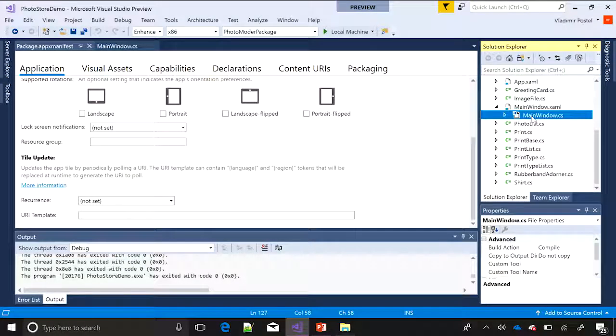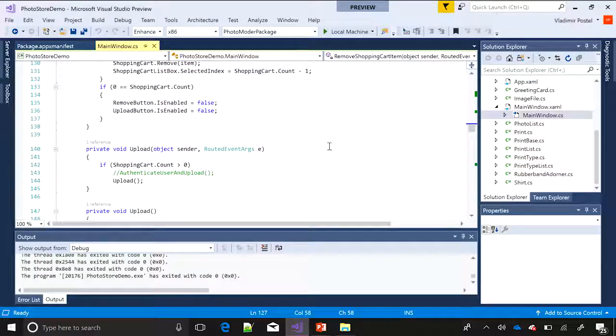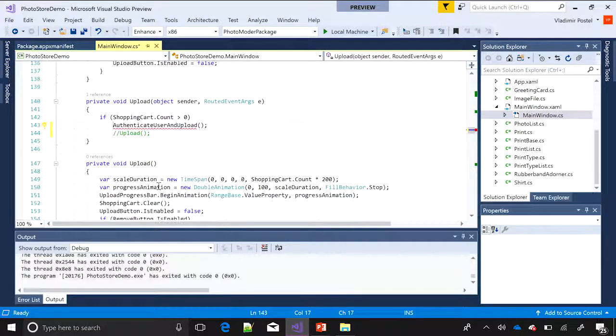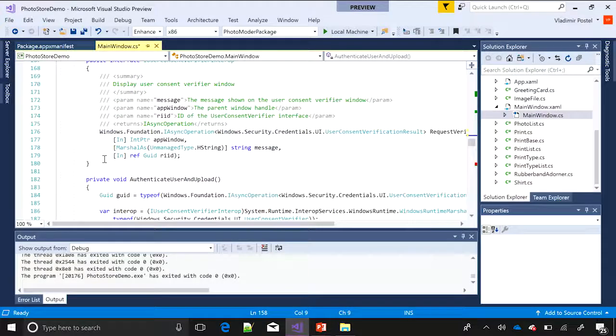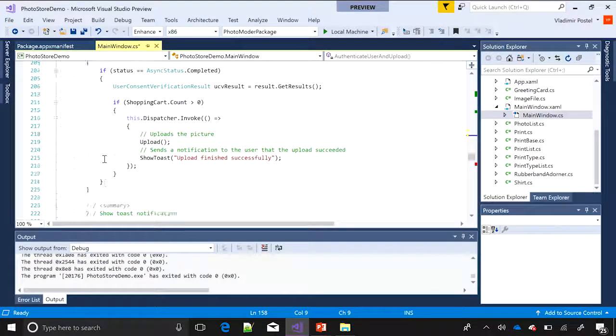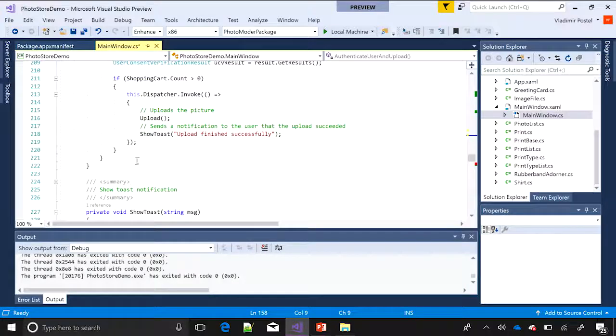So I'm going to go to the code here. And as you remember, we had an upload button. So instead of calling the upload function, I'm going to call authenticate user and upload. So I'm going to authenticate my user first, and only then upload the picture to the server. I'm going to uncomment all this code here, and I'm going to go through it in just a second.